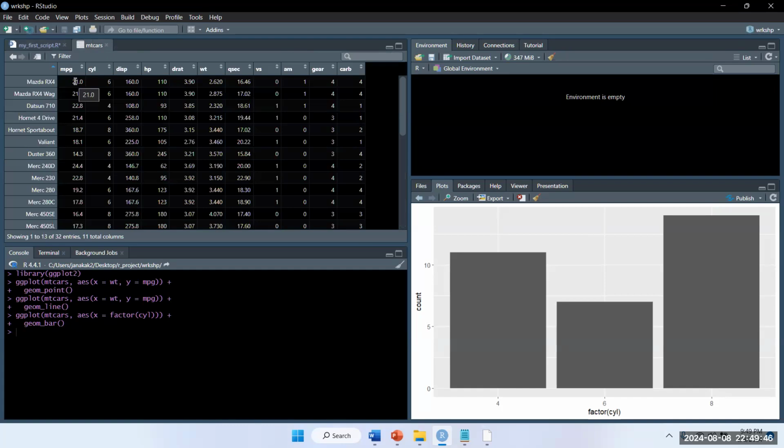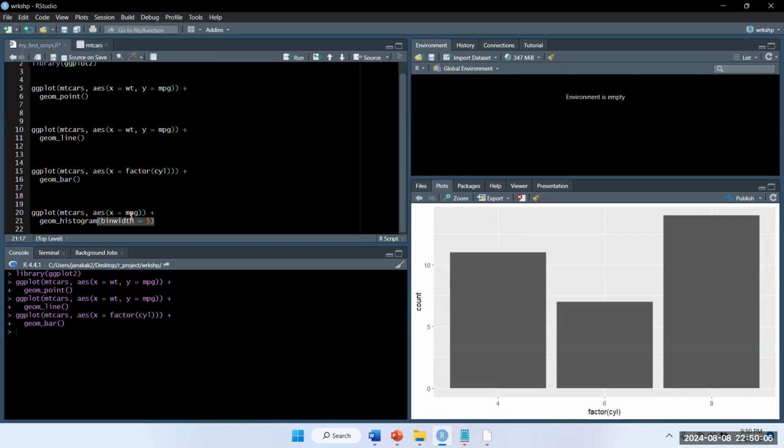So the first bin could be, let's say, MPG 0 to 5, and the next one is 6 to 10 MPG, and then the next one is going to be 11 to 15 MPG. Likewise, they are the bins. So we put these cars into each bin, and then you count how many cars are there. That's what this is going to show you.